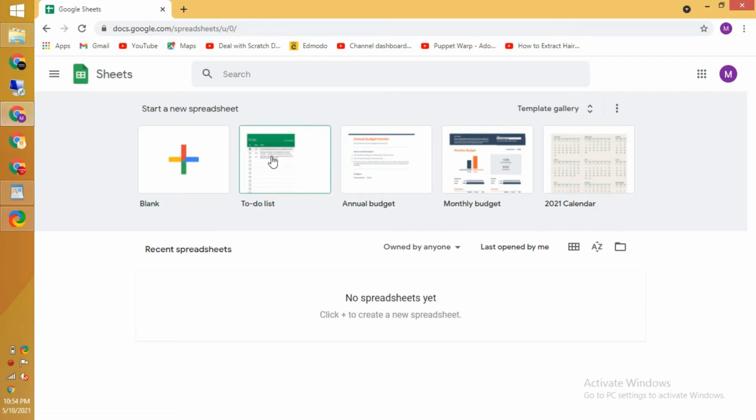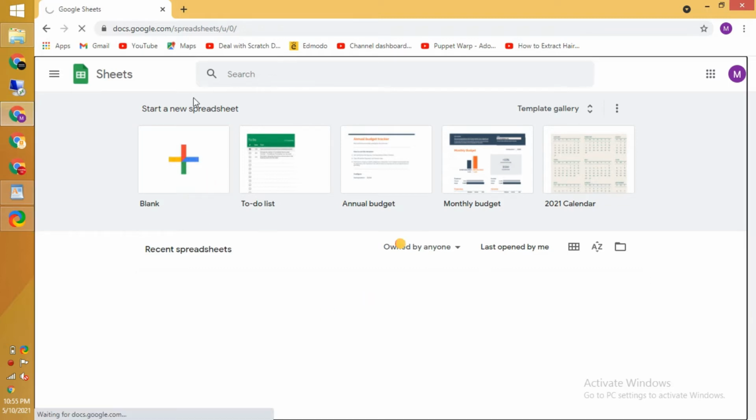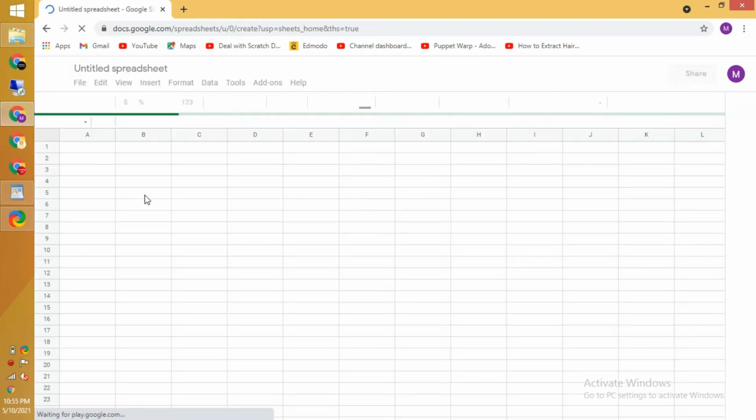I just love Google Sheets for my personal use, for my business purposes, for my office work, for my school work, for my university work as well. This is really life changing. So what will you do? In this first part I will go for blank document. What will I do? I will just click here for blank document.